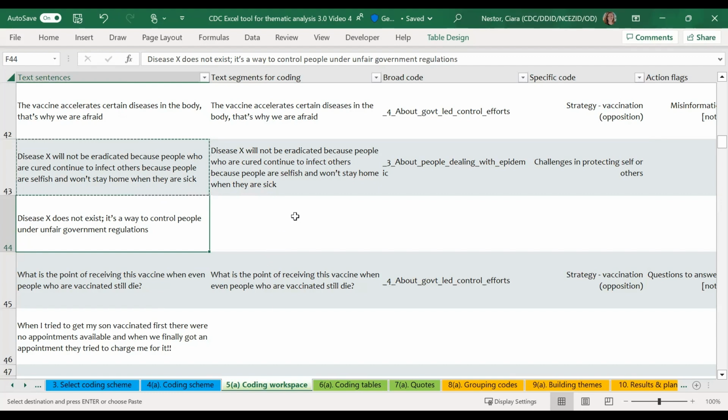So another option, rather than just adding a single code to a sentence, is that you may want to break up the sentence into more than one part. In order to code parts of the sentence, you'll need to add additional rows to this table. So for this example, we're going to apply one code to the first half of the sentence and a different code to the second half of the sentence.